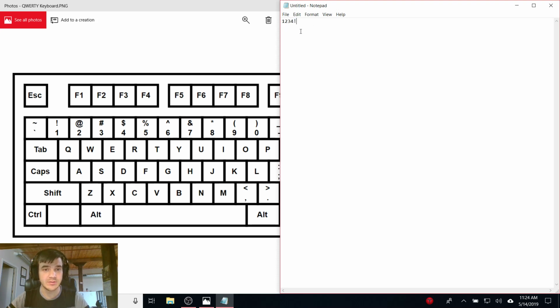We hit the number 2 key while holding it, we'll get at. Number 3, we'll get the hashtag. I've been hanging around my generation too long. We get the pound sign, and we hit the number 4, we get dollar sign. This works for all of these keys all the way through.